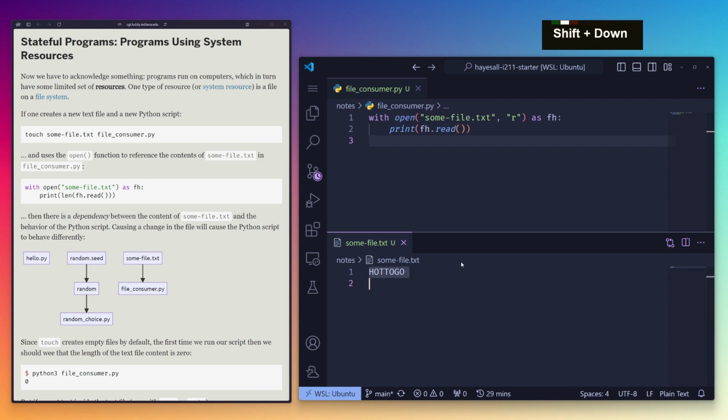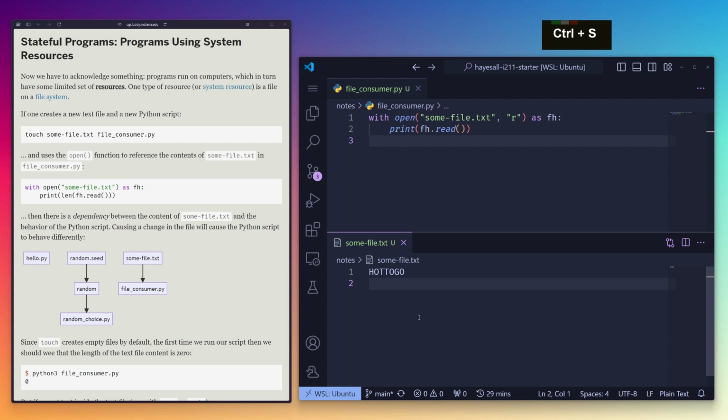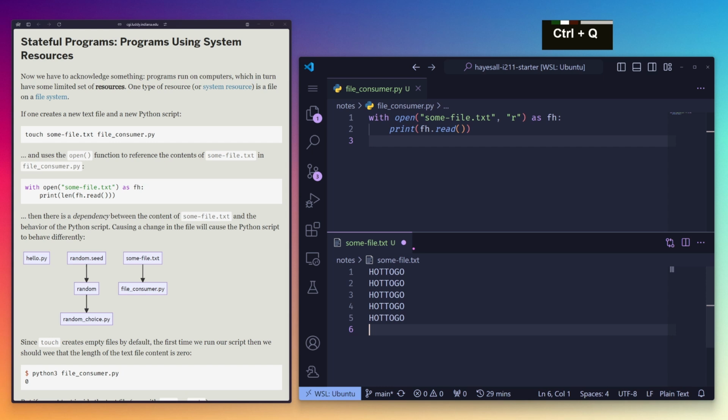So if we maybe add a few more lines to some file.txt, well, hold on, let me do that again in slow motion. So we have some file.txt. I'm going to Control-A to copy everything, Control-V, Control-V, Control-V to paste a few times. So now we have modified that file. And notice also in Visual Studio Code, there's this little dot icon right here, which represents that I have some unsaved changes.